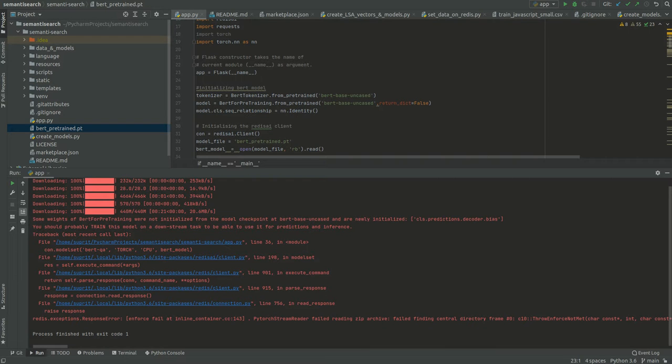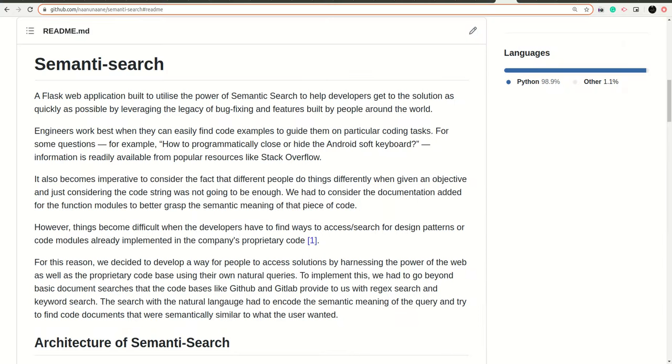Not again. Well, this is a sign that every developer has faced. Now, when it comes to finding bug fixes or finding out the way in which a design pattern has been implemented, we find that engineers work best when they can find code examples to guide them on particular coding tasks. Nobody exactly remembers what to do when it comes to a specific syntax or specific language.